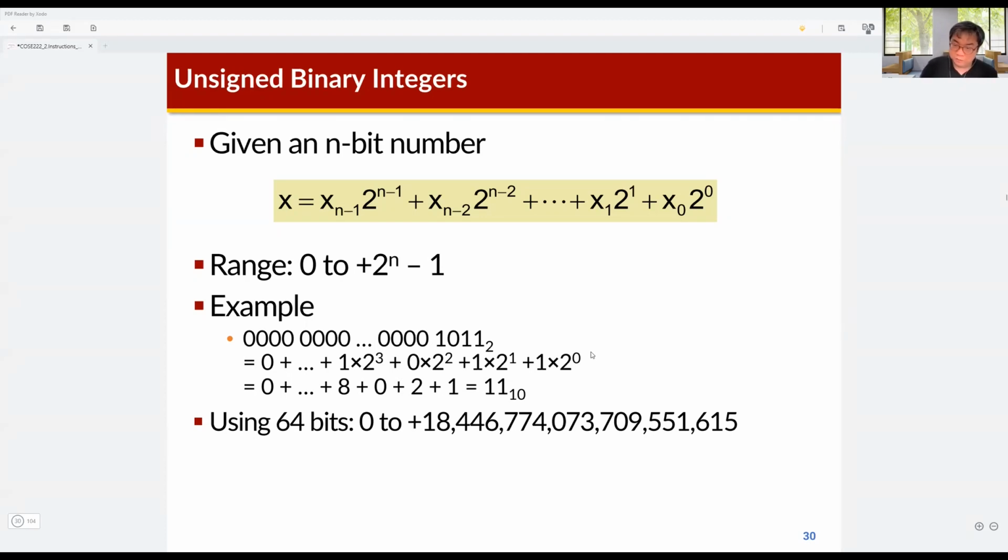If this is a decimal number, then this digit means 10 to the 0, this is 10 to the 1, and this is 10 to the 2. It's the same for the binary number: each digit represents a power of 2. And then, what is the unsigned number?